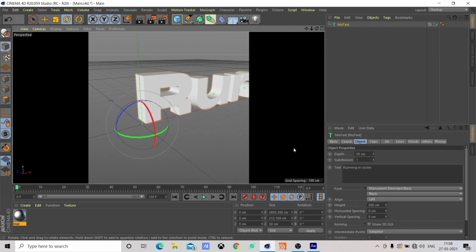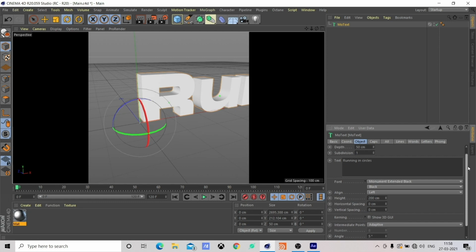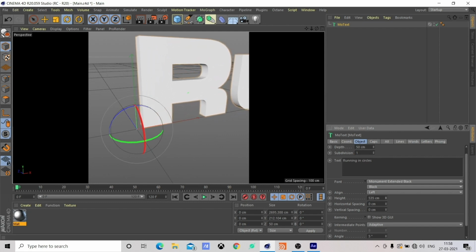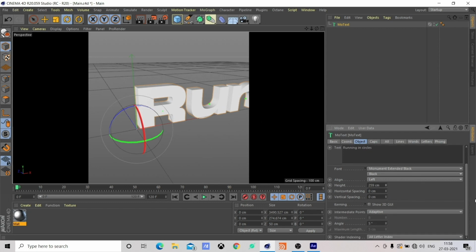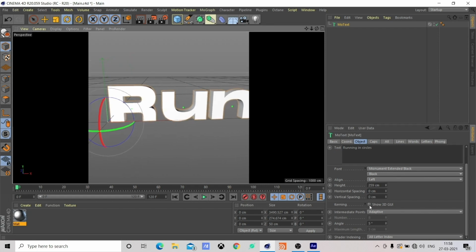The second tab, I'll just cover a few more things in this tab. After that, we have the font, we have the weight, we have the alignment. Don't really need this for now. The height is basically the scale of the font. So if I increase it, the scale increases. We have the horizontal spacing. Again, don't need to worry about this for now. Vertical spacing is not really required.